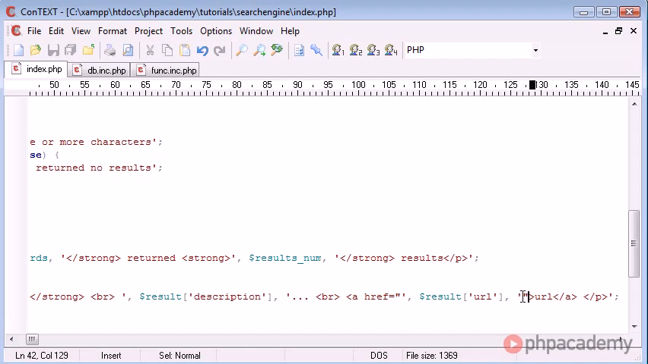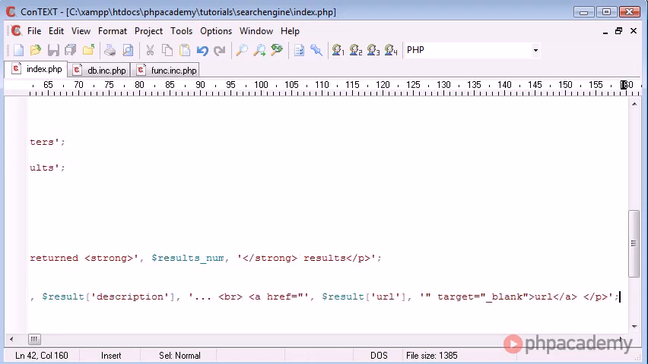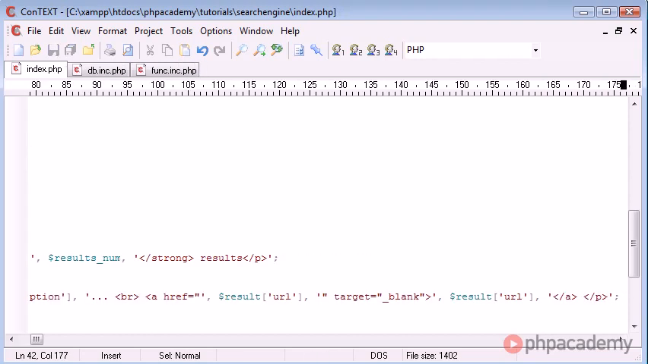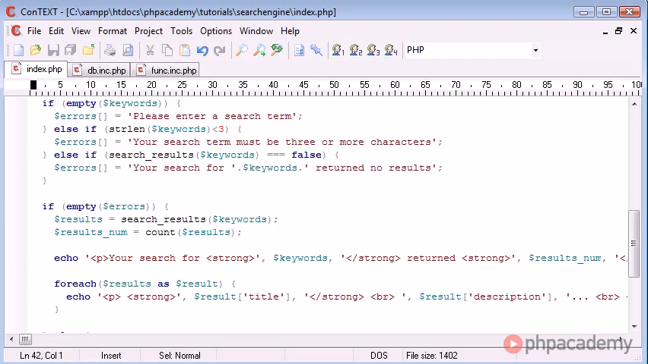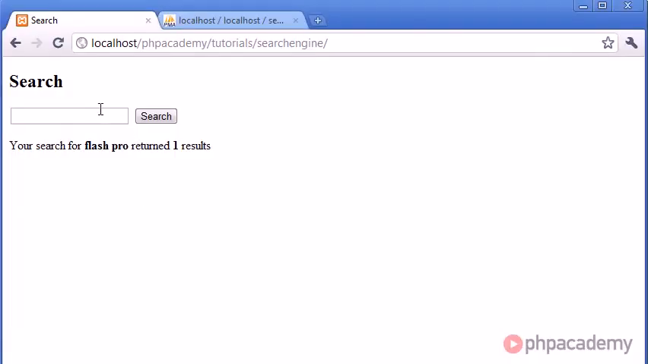And what we can also do is come in here and we can say target equals blank, and that will open up the link in a new window. So that's part of HTML, and in URL we need to do exactly the same thing. Okay, we just say result URL. So now that that's done, we can run the search and see how that's formed together from the results from each part of the array.